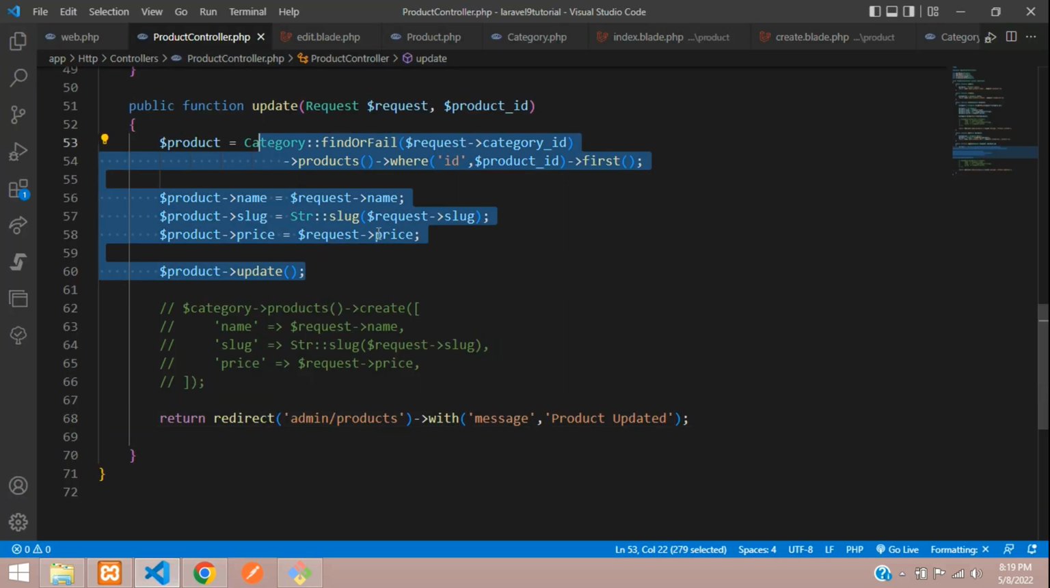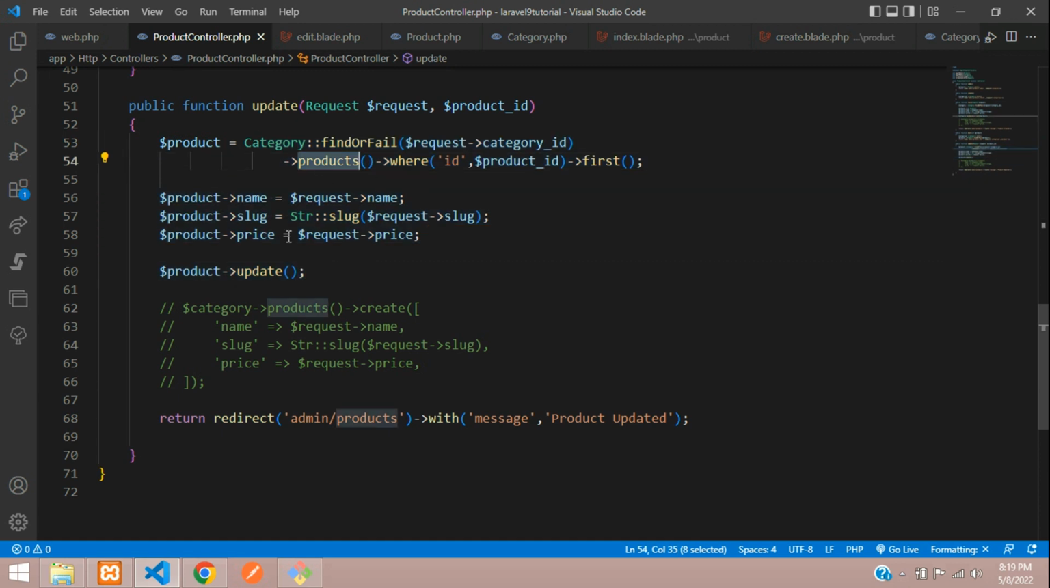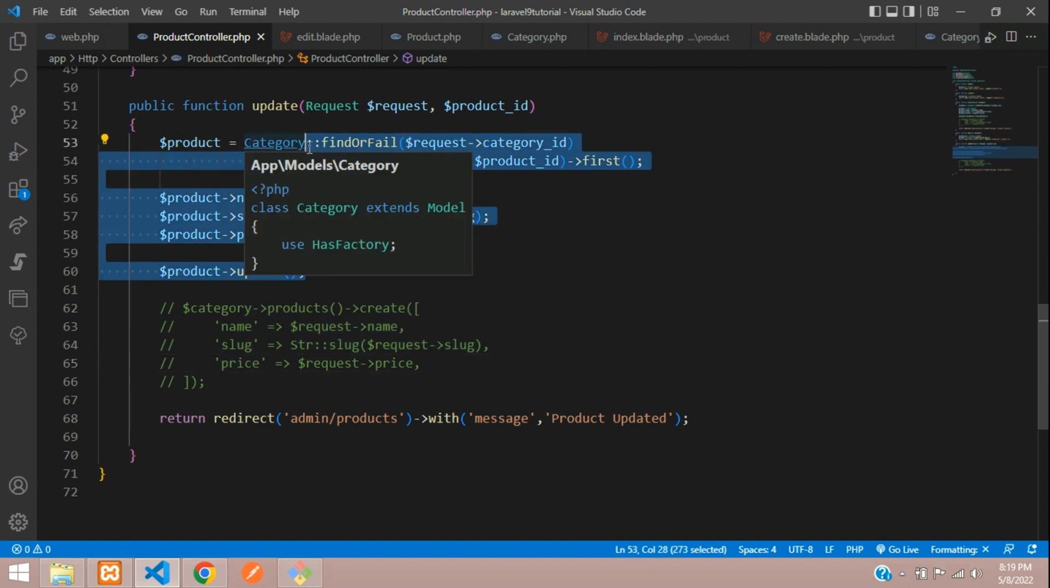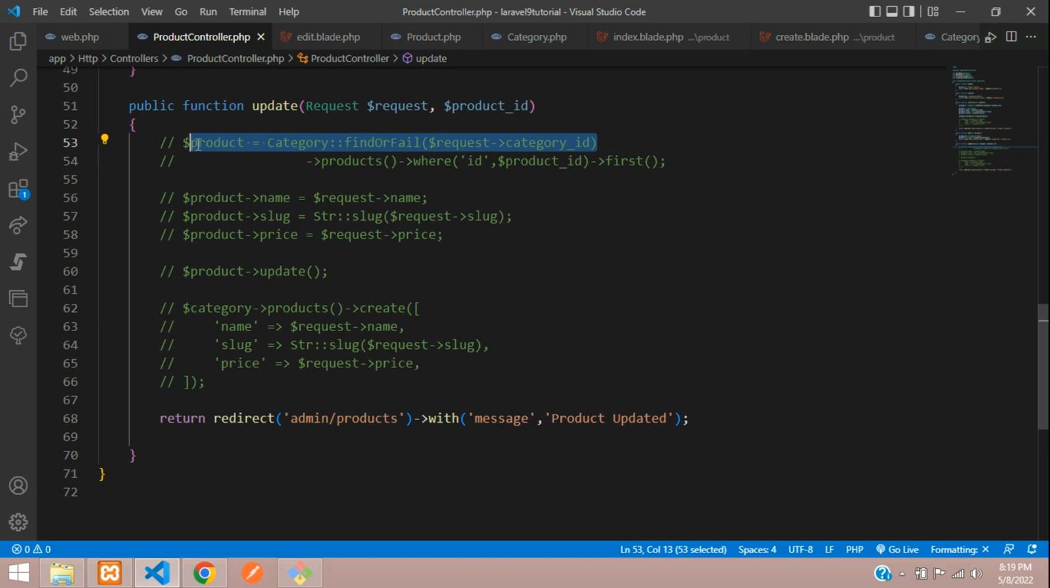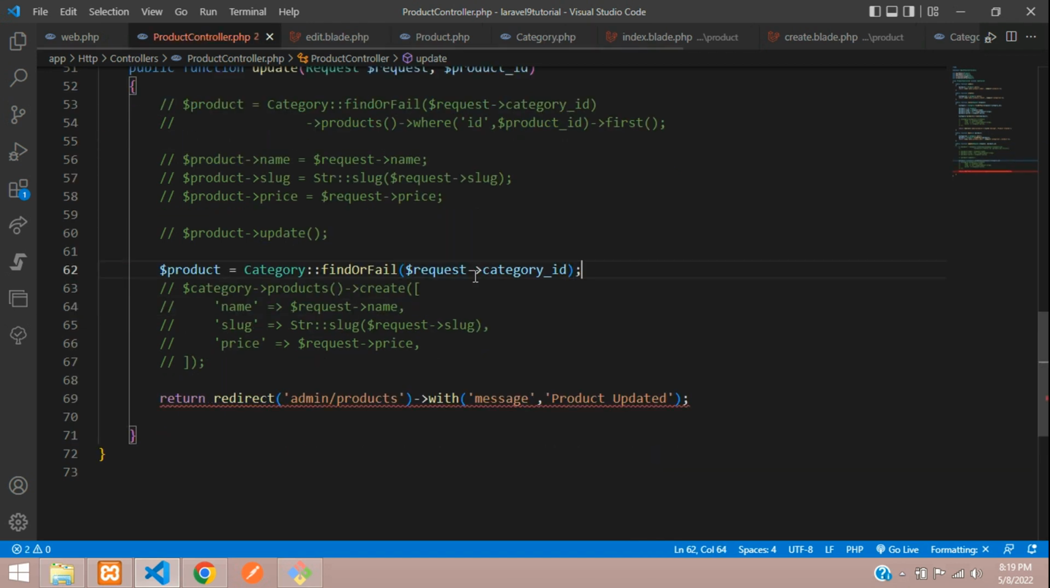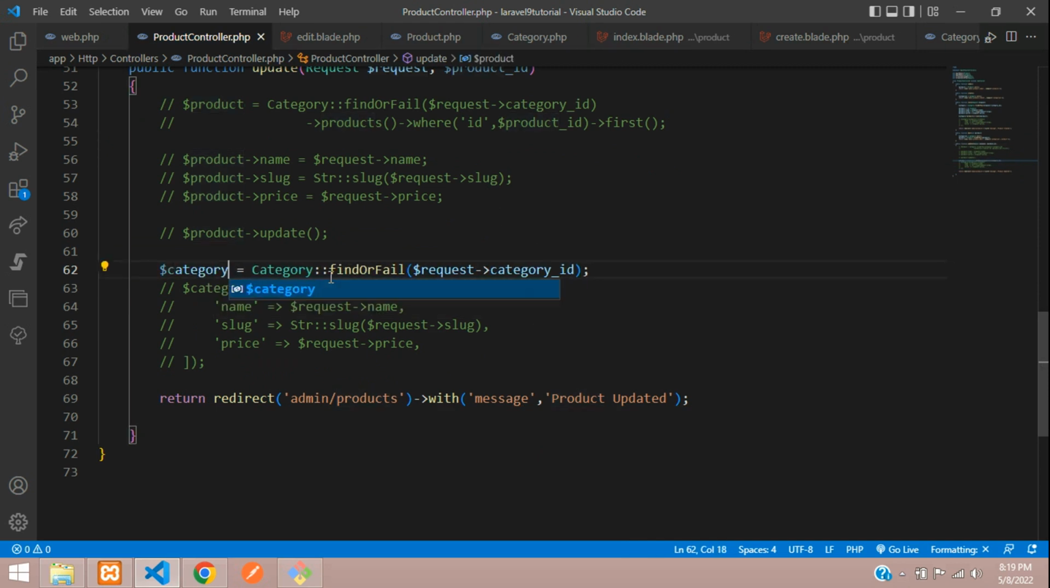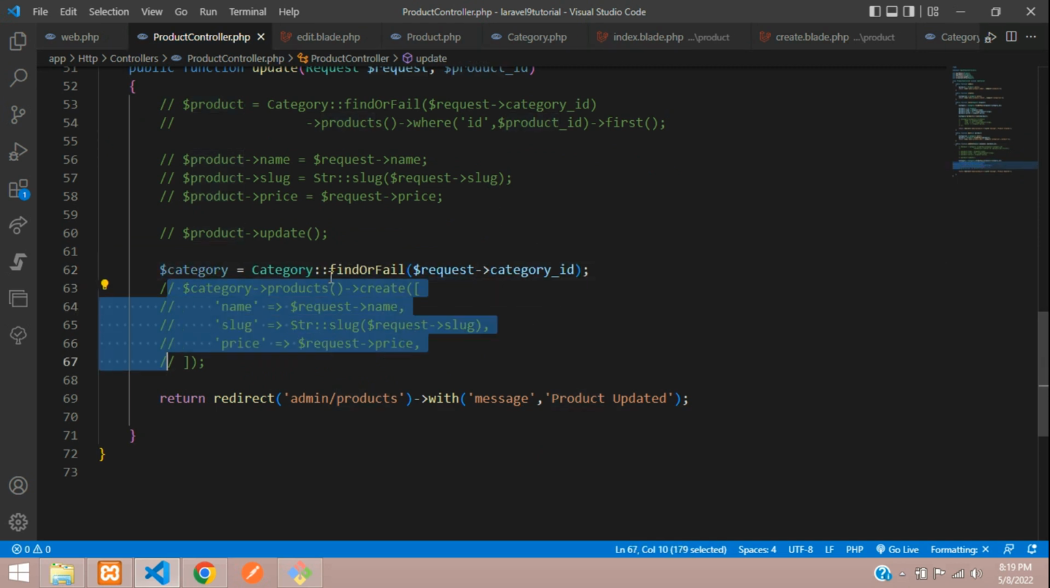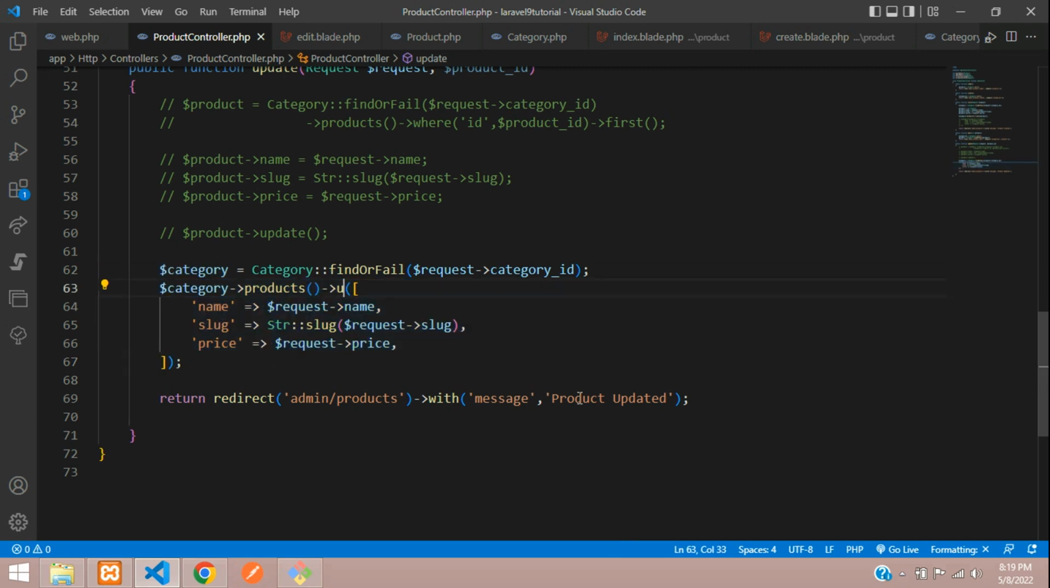Okay. So with the help of hasMany relationship. Done. And now guys, let's begin with the second method over here. So let me comment this, and here we can copy this code and just pull it down, get the category, and just uncomment this below code. So instead of create, let's give update.